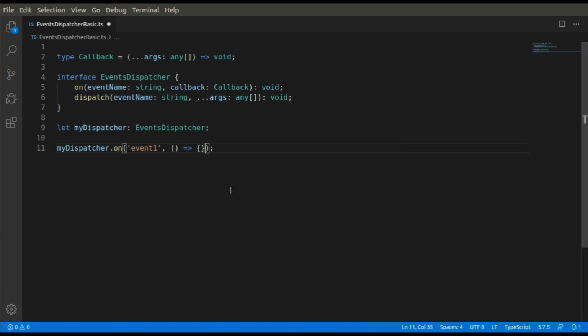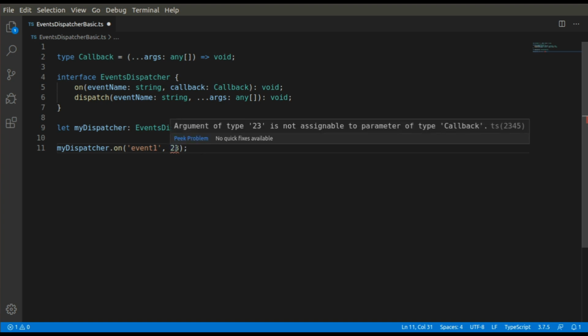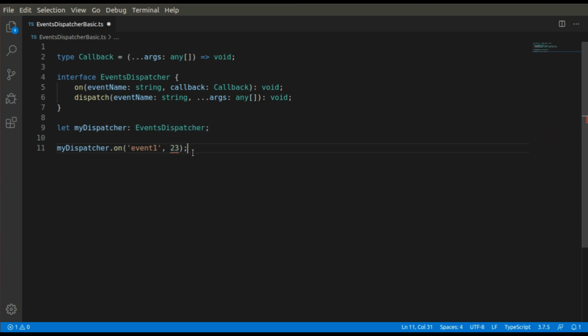Let's say we decide not to pass a function because we make a mistake or whatever reason we have. We decide to pass something that is not a function, 23 in this case. As you can see, the IDE is highlighting the line and saying you can't pass 23, and if you put the mouse over, you will see that 23 doesn't match the type Callback, which is basically a function. So we already have some control here. You cannot pass anything. So let's pass a function as expected.